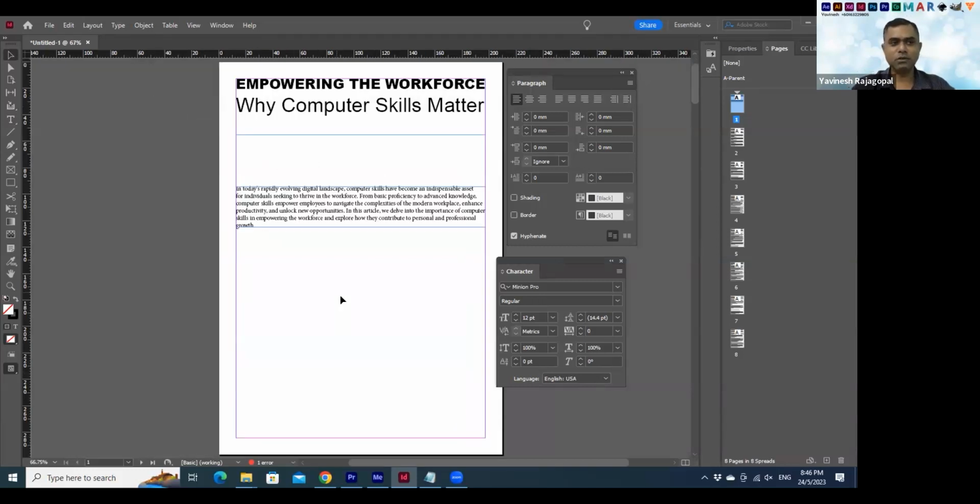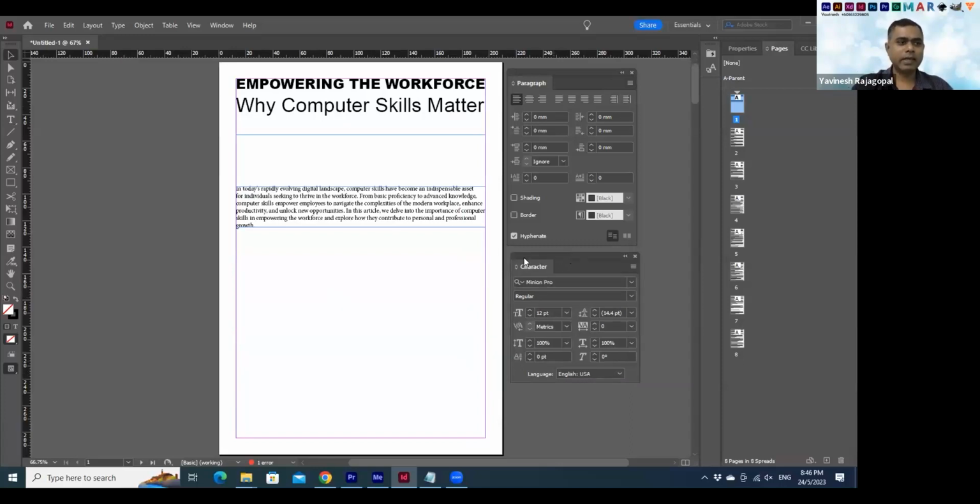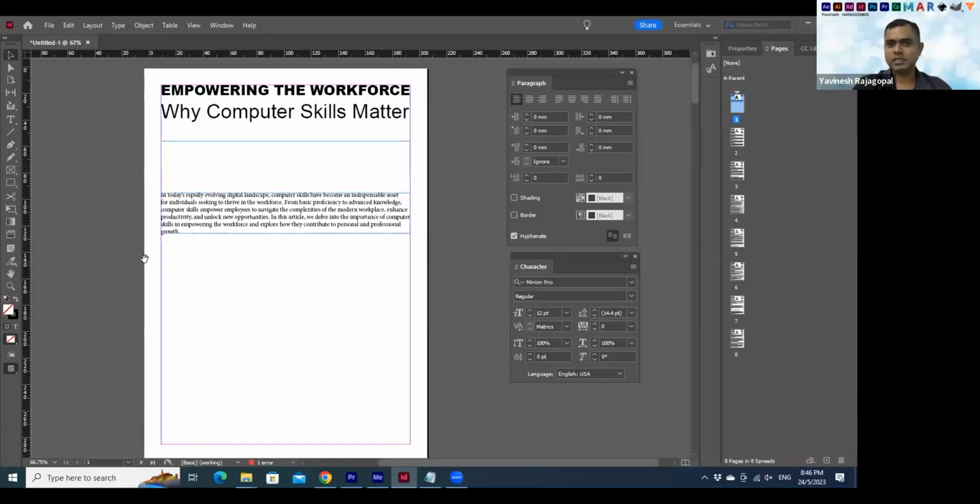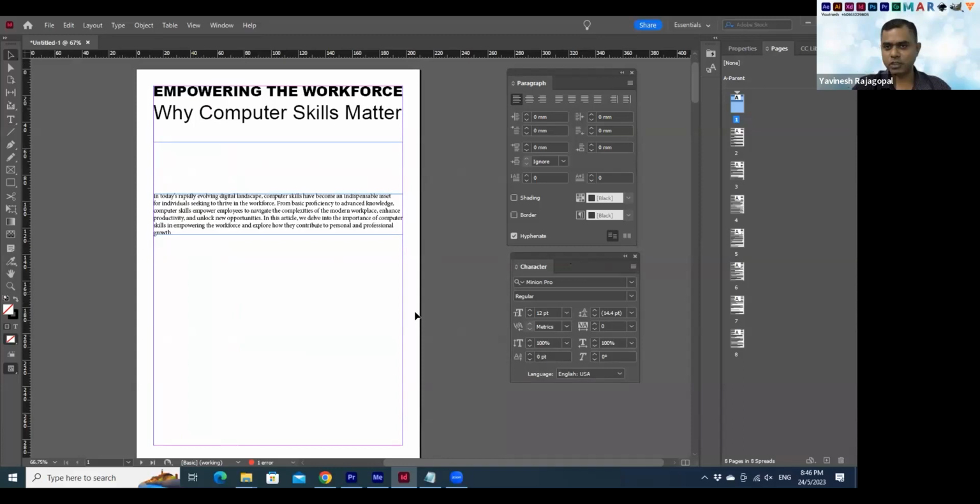So I go to Control 0. Control 0, you can view the entire page. And then now what I want to do is I'm going to place an image as my background image for this first page. And then later I will change the color of the text, or maybe I can put a shape as a box.